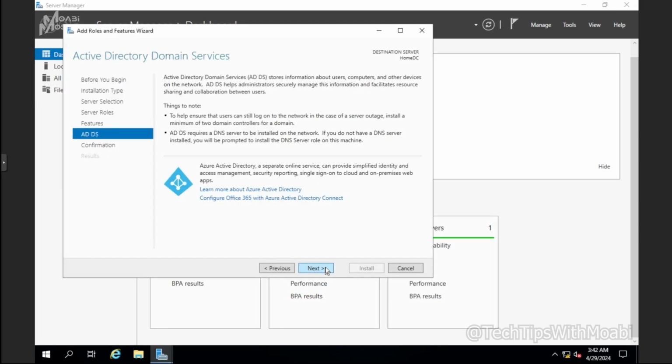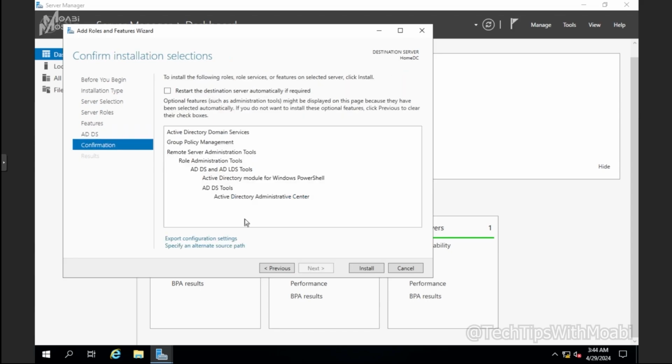Click Next. Now you will see information about the role that you are installing. You can read through that. If you're done, click Next. After you press Next, you will see Confirm Installation Selections.